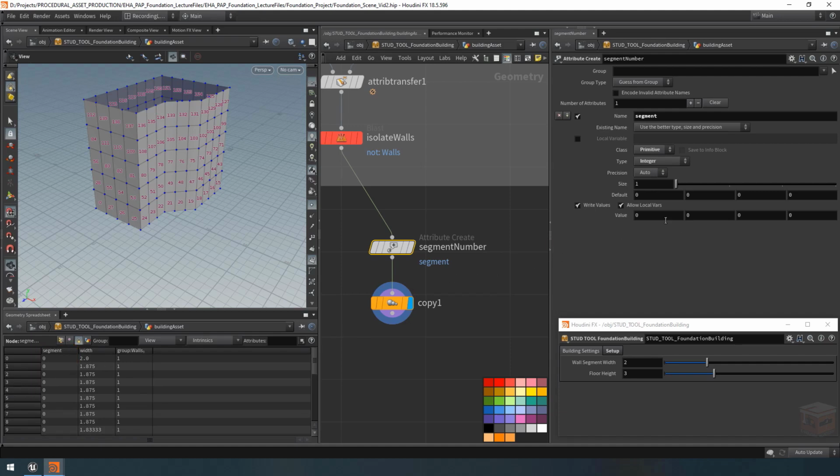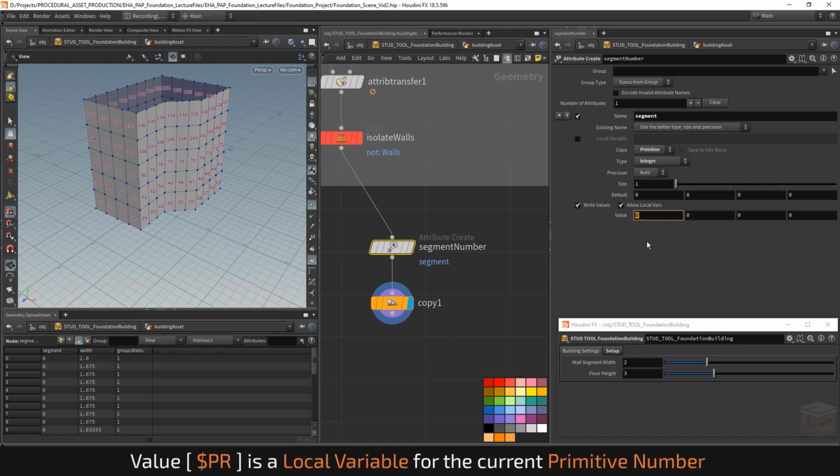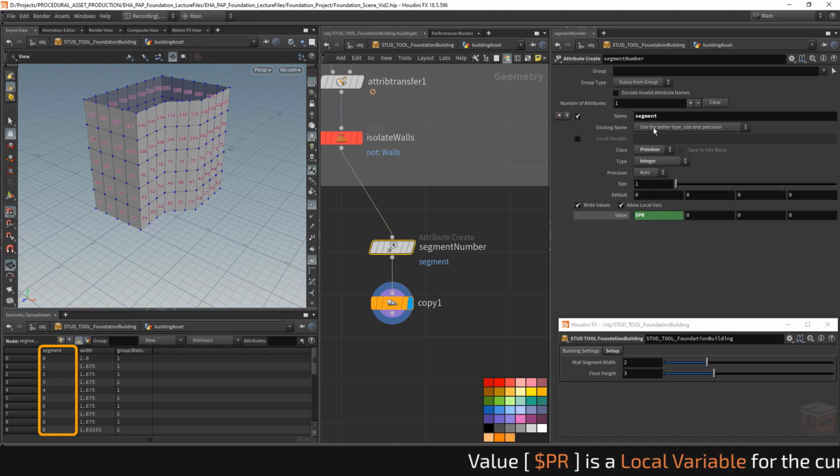Now I want to set this up so every single primitive gets its own number. To do that, we can use one of Houdini's default variables, or local variables. We can type that in using $PR. This will grab the primitive number. This only works on a select set of nodes, specifically the ones that loop over every single element in our geometry. The attribute create does that. It runs over every single primitive, in this case, and it grabs its primitive number when it runs over that, and then it assigns it as the value for that attribute.